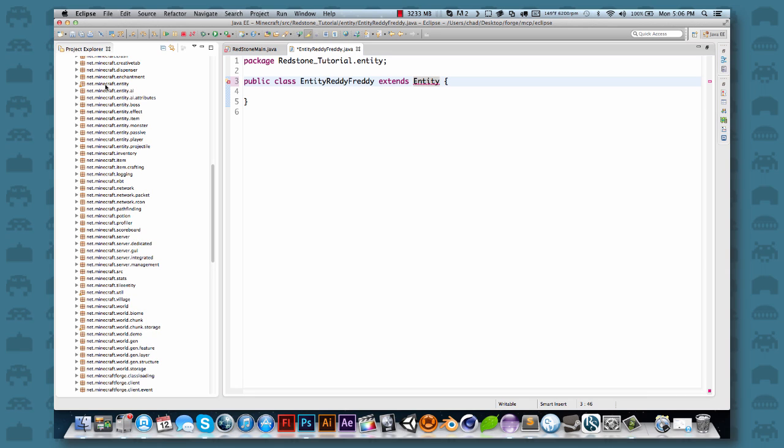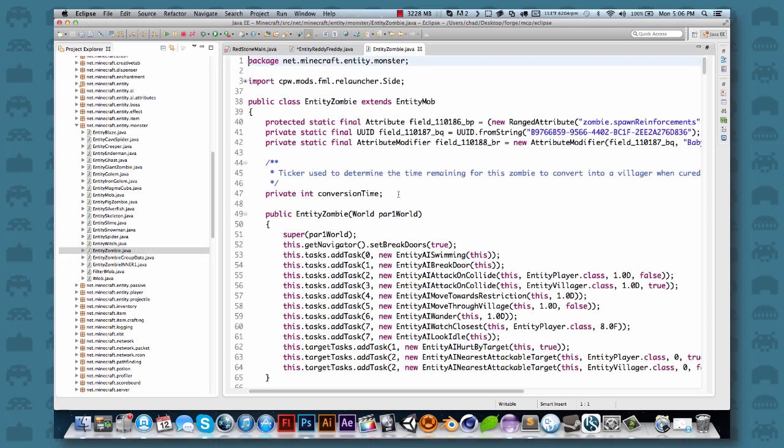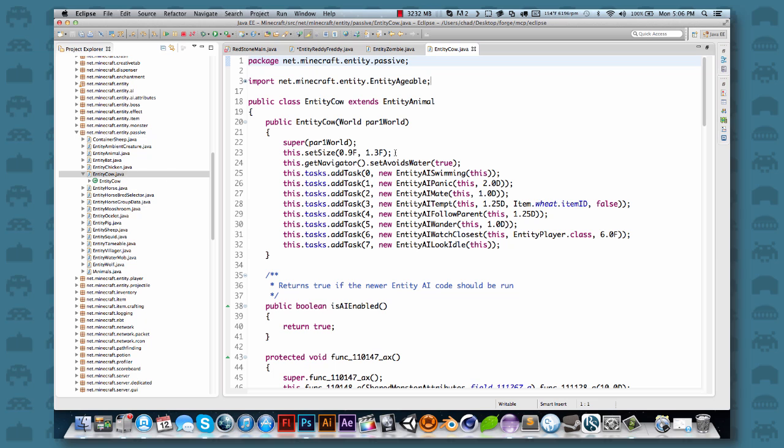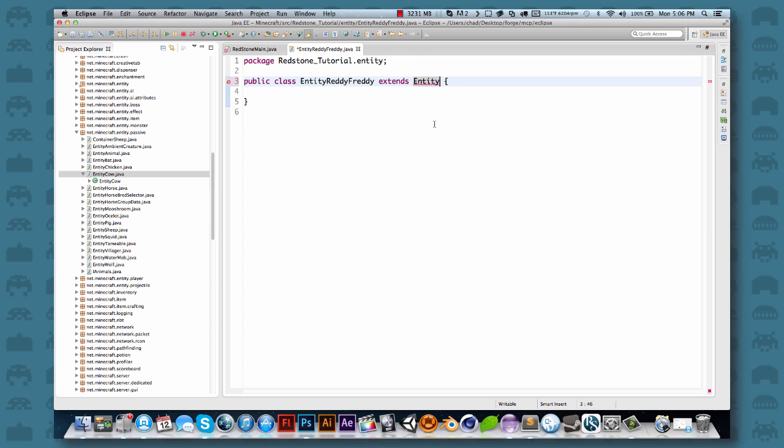If we go to net.minecraft.entity.monster, for example, you can open up the zombie. We're going to be doing a series, so it's EntityMob, extends EntityMob. But if you're doing something else like passive, which is like a cow, let's open up a cow, you're going to extend EntityAnimal. So it's basically just not going to have the properties. It's not going to attack you, basically. But we're going to create a mob today. So EntityMob, you've got the import for EntityMob.